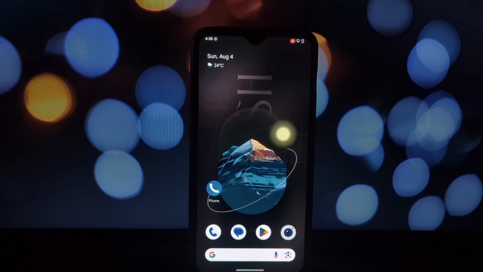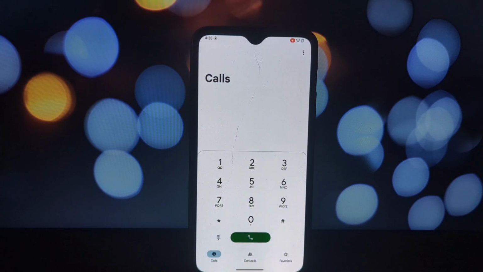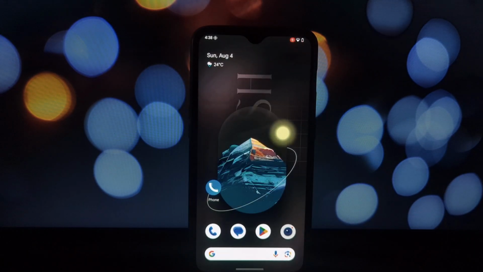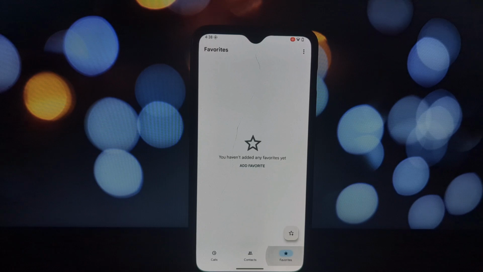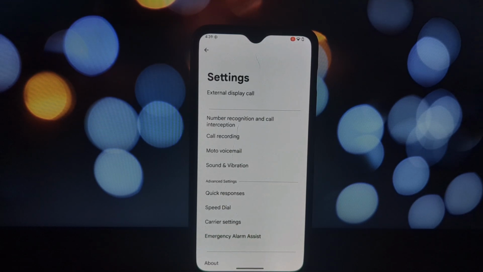Today, we're diving into a really cool mod that can significantly enhance your calling experience. We're talking about the Motorola Hello UI Dialer, a ported version of the dialer found on Moto phones. This dialer packs a punch with features like call recording, voicemail, smart number recognition, and call interception. Best of all, it's available for both rooted and non-rooted devices.